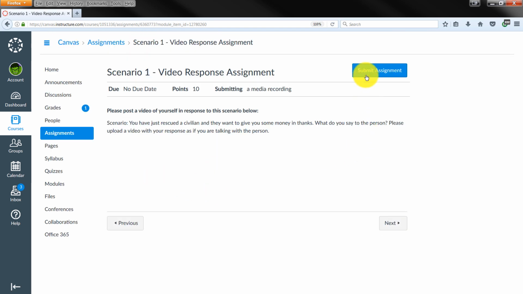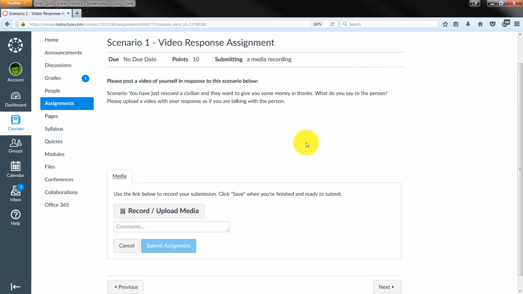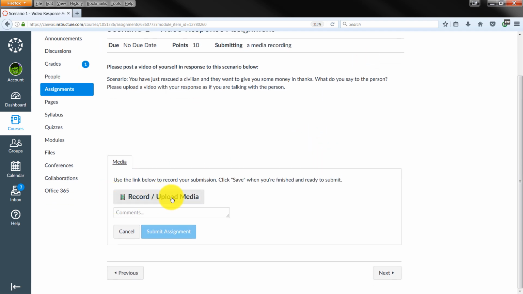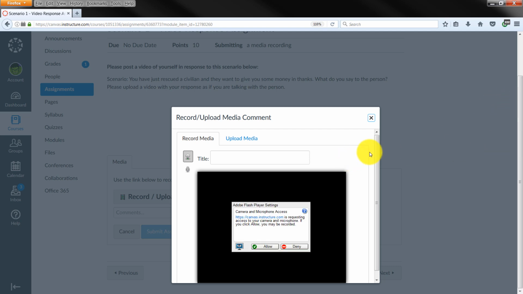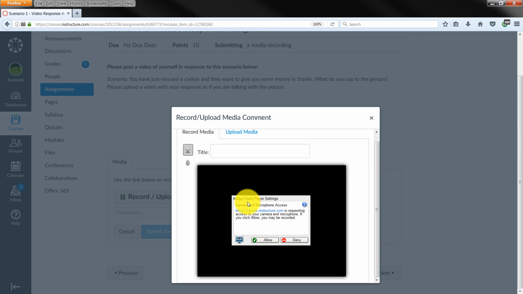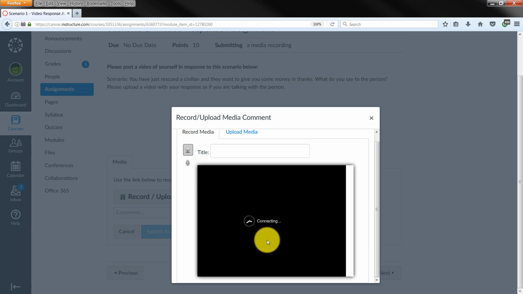And as long as the teacher has allowed it, when you click on submit assignment, you will see down here it says record, upload media. And what you'll do is select that button. The first thing that you will get is a dialog from Adobe Flash wondering if it can use your camera and microphone. Click on allow.